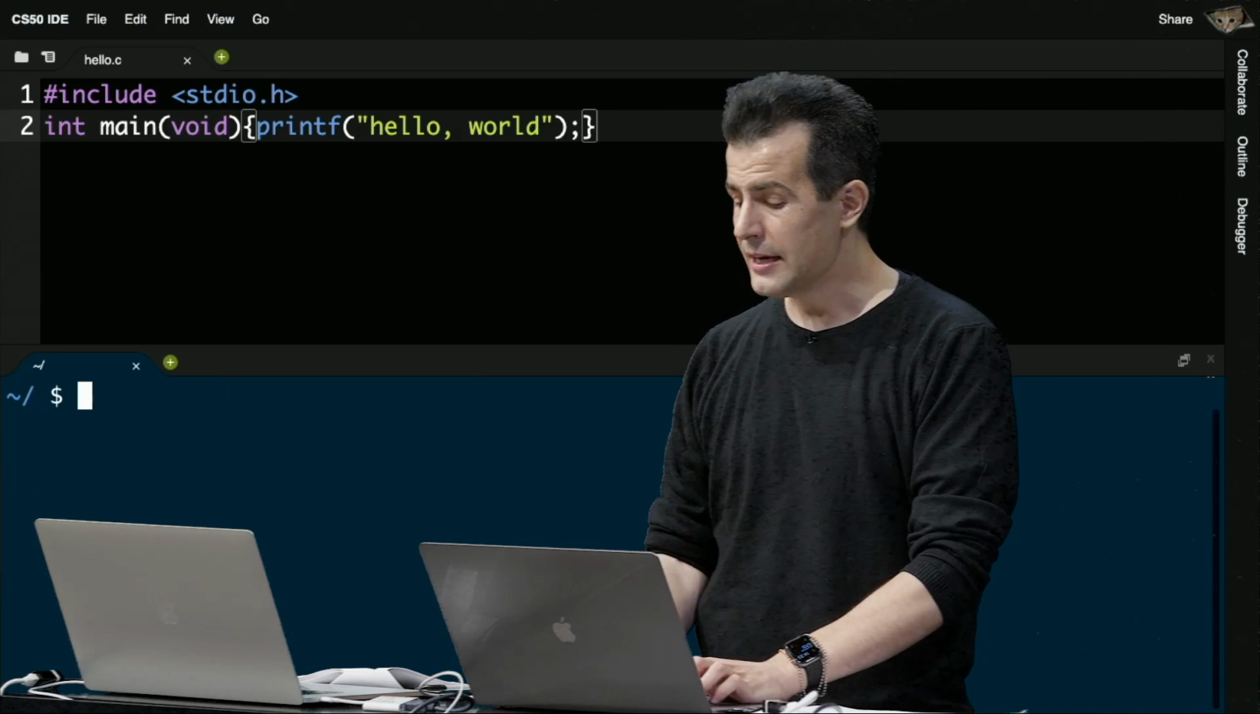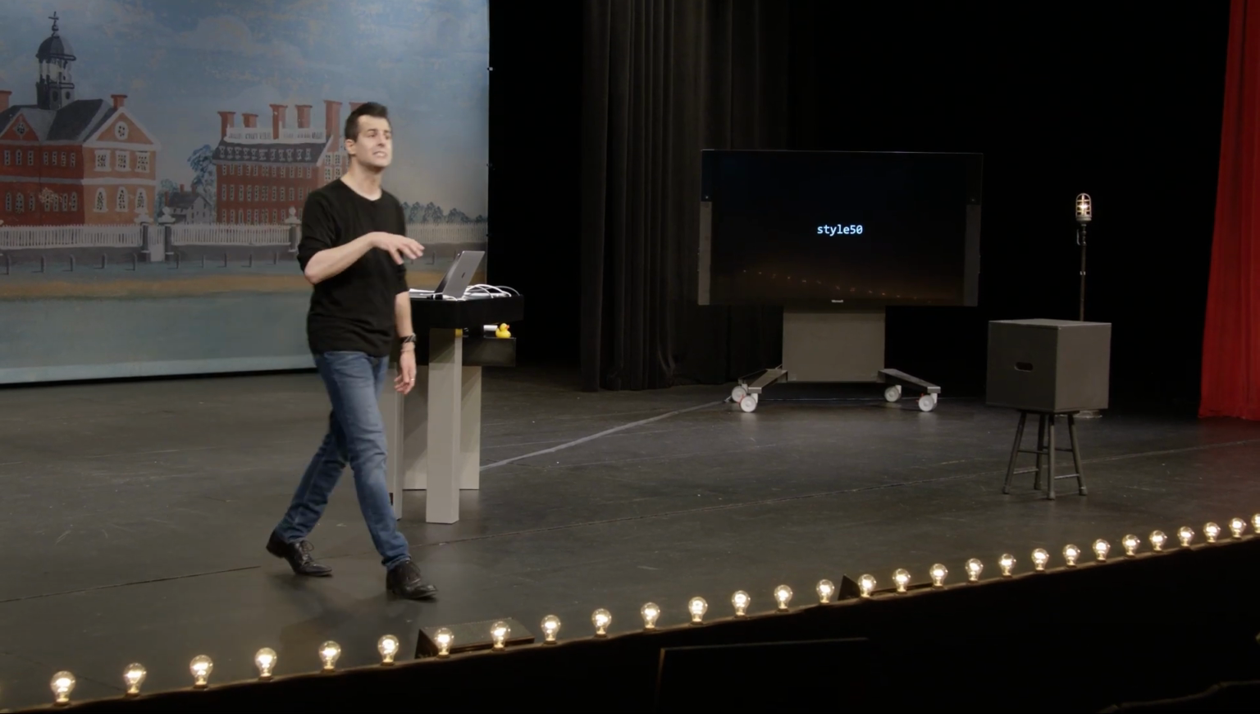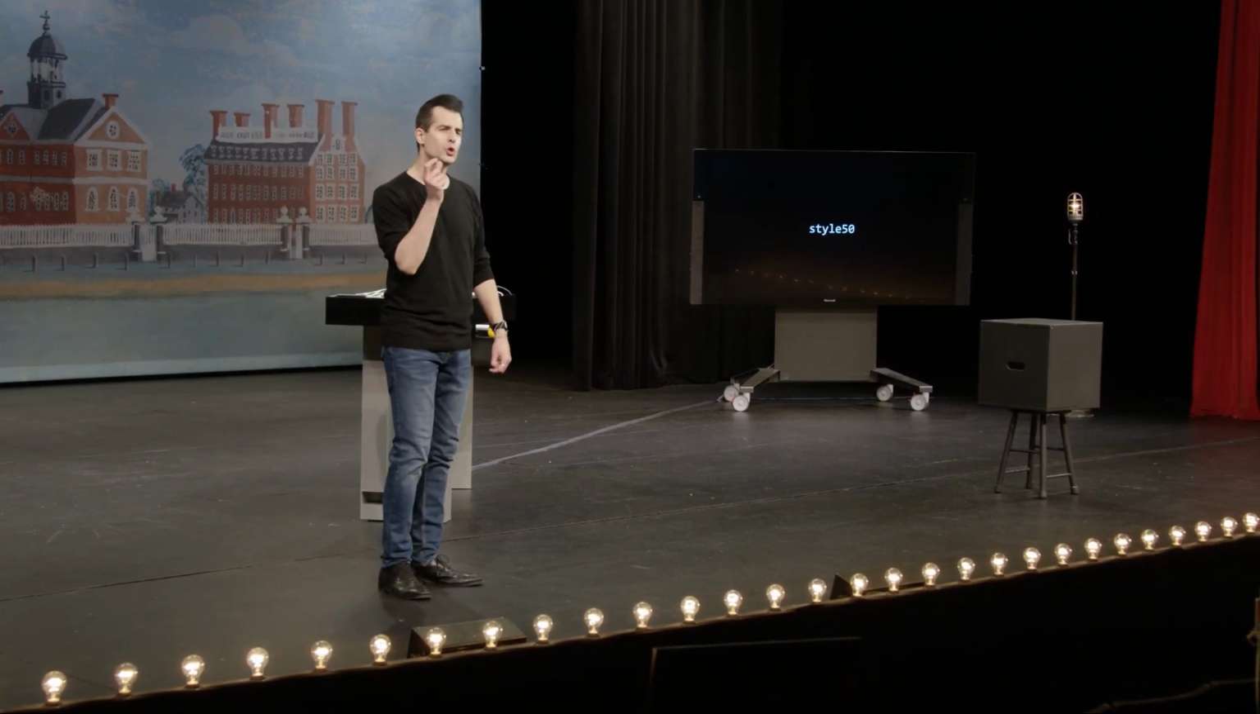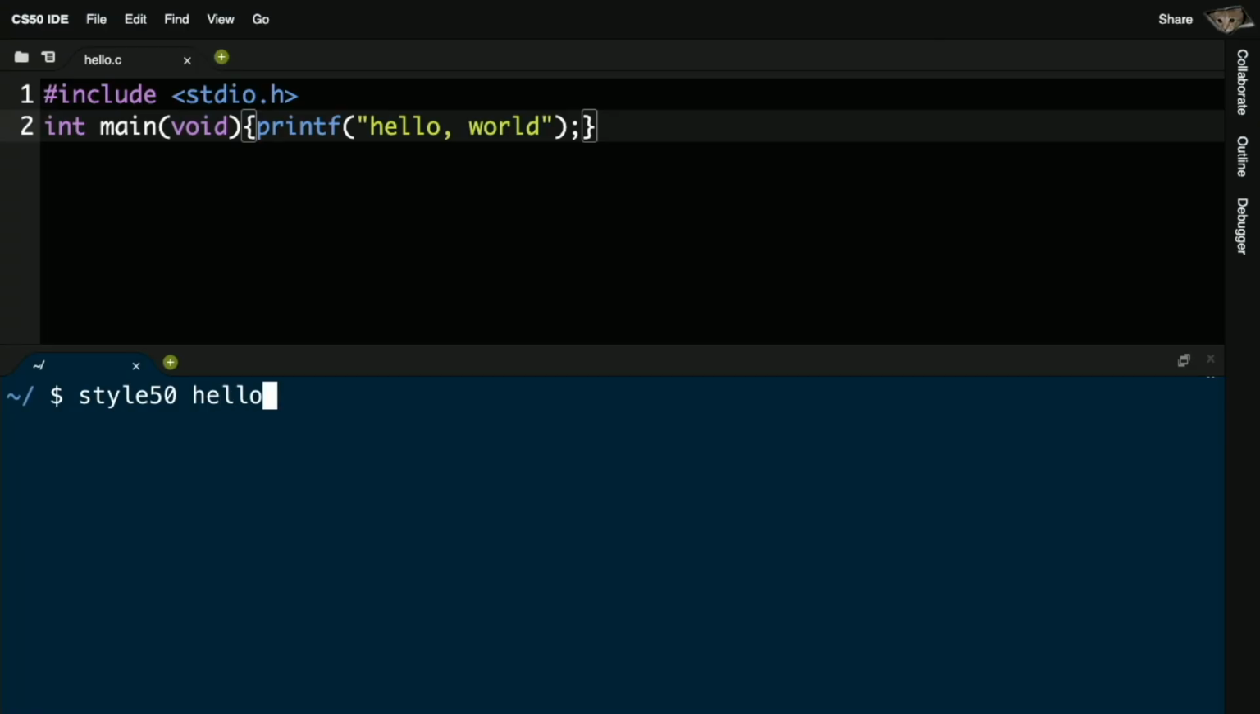But I can run another program that we're going to call style50. This is another educationally oriented tool that's installed in CS50 IDE that allows you to figure out how to improve the style of your code. So when I run style50, we'll see some output that at first glance might be a little cryptic, but I think it'll help us make sense of the program ultimately.